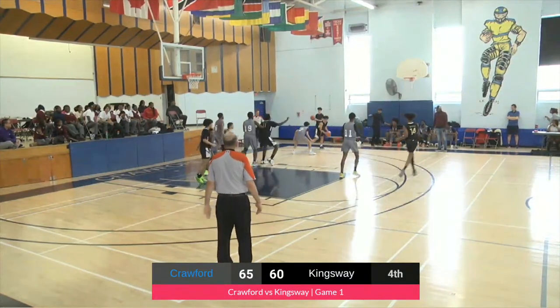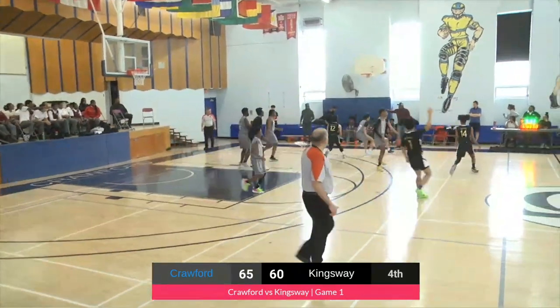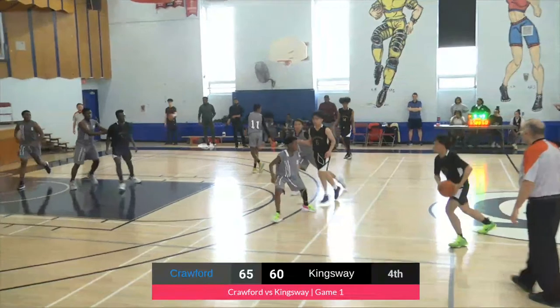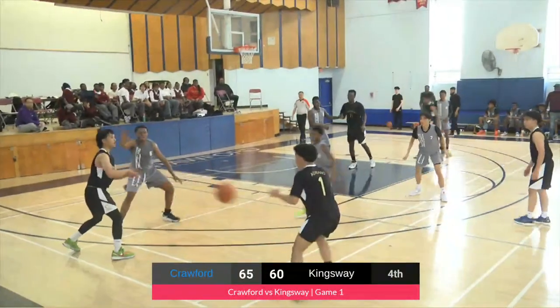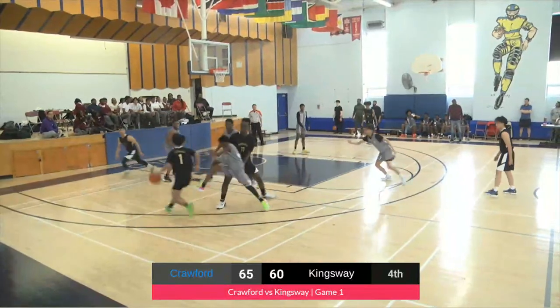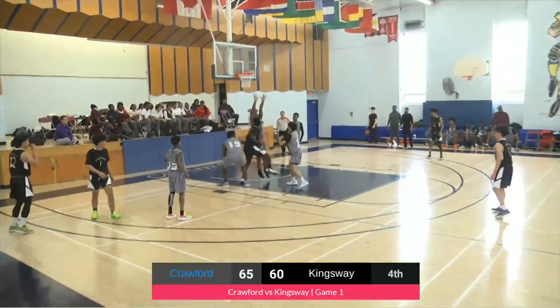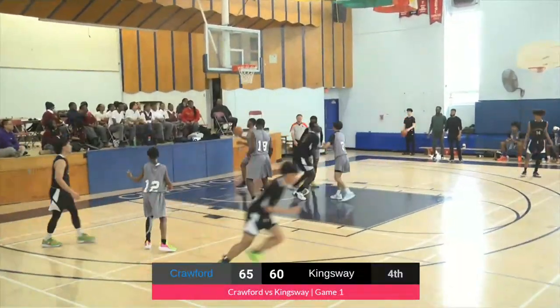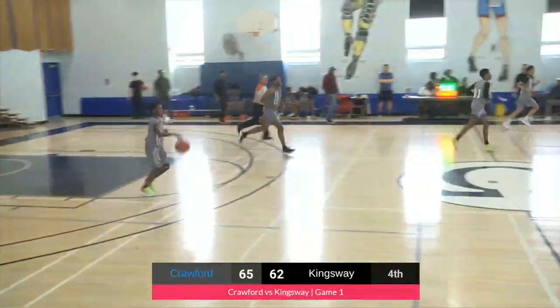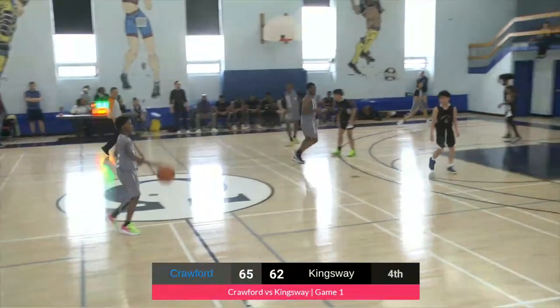Justin is a grade 11 student. Kingsway's ball, pass to number 14, number 14 passes to number one, then to number 12, back to number one. Here comes the defense. The defense is pretty good by Crawford, to be honest. Number 11, and he makes it. Number 11 is a big man. Crazy.